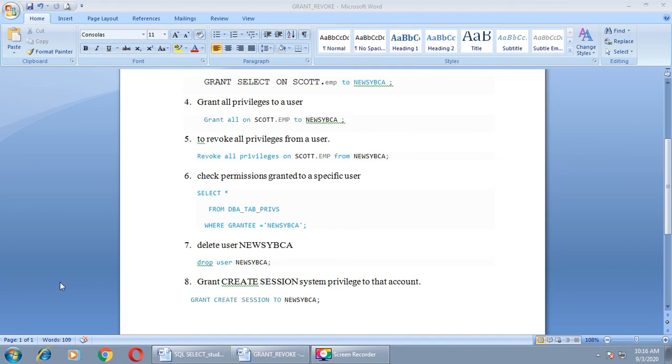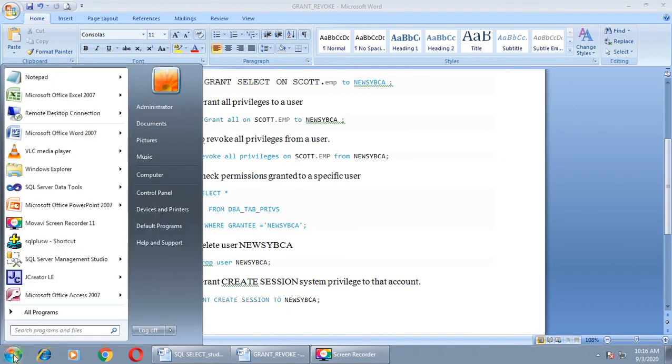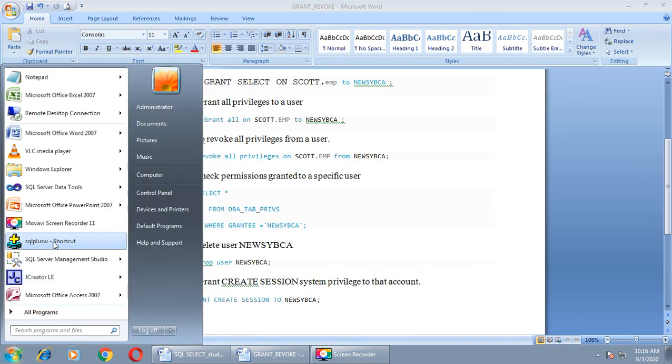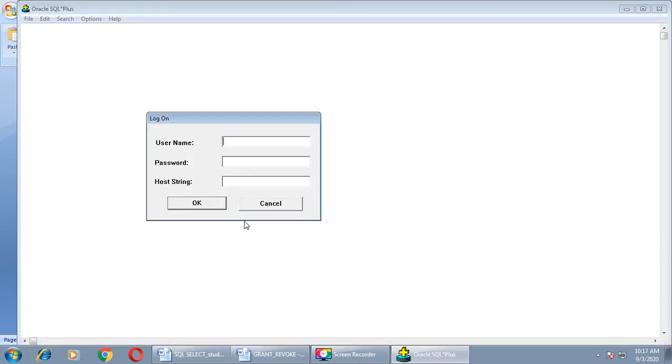So what we will do here, if you have seen that I tried to enter as new SYBCA by giving username and password, but access was denied because this particular user doesn't have a right to create session, right? So let us first of all create session. We will grant this privilege to new SYBCA. For that open your Oracle window, not by Scott, and enter.